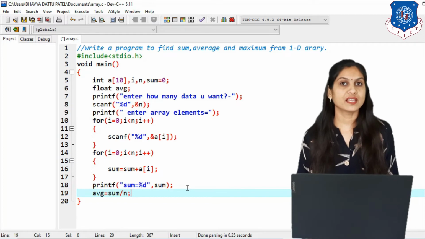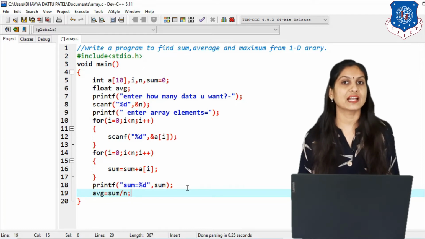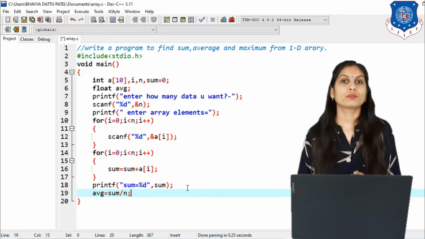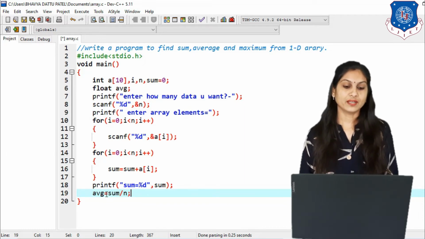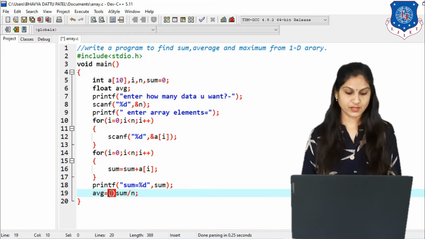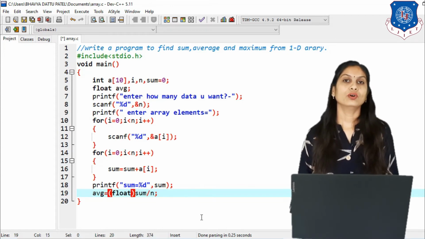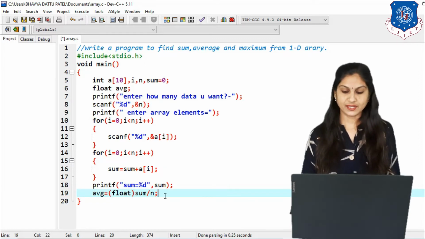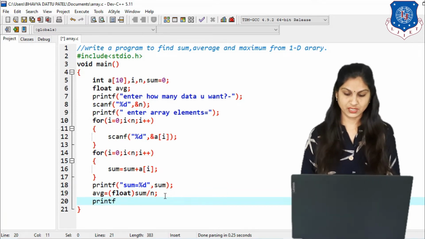Here the sum is an integer and n is an integer, so integer divided by integer gives an answer in integer, and that will then be converted to a float. So we will not get the proper answer. For that, we have to type the function float before sum. Clear? This is explicit conversion.